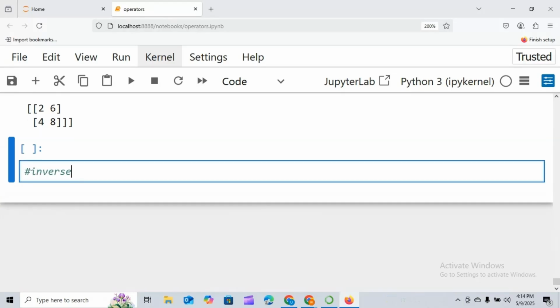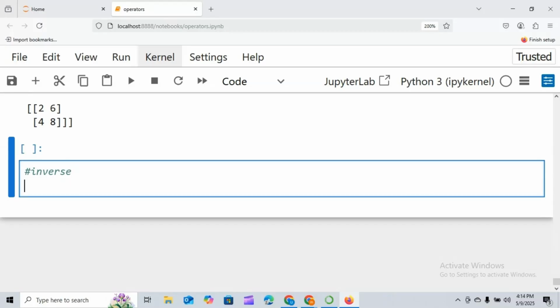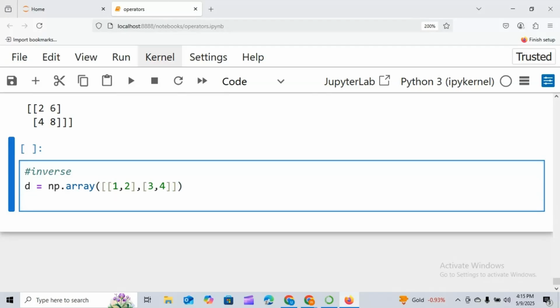Hashtag inverse. So what is this inverse? The inverse of a matrix exists only if the matrix is non-singular. That is, the determinant should not be 0. Okay. So here for the inverse, let us give b equals np dot array, open the bracket, 1 comma 2, okay, comma 3 comma 4. Close it, enter.